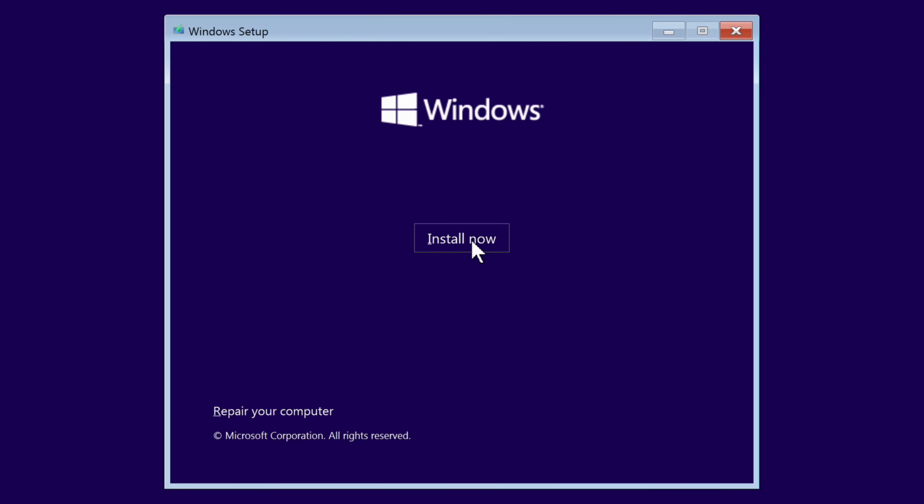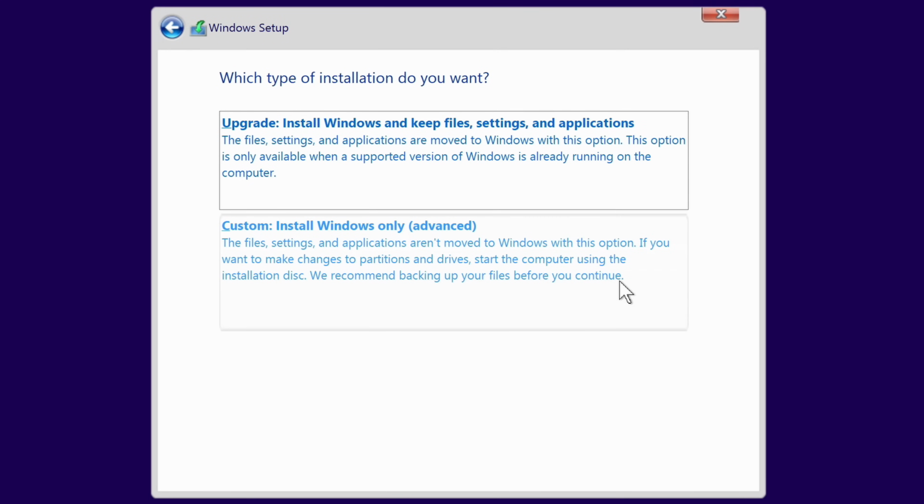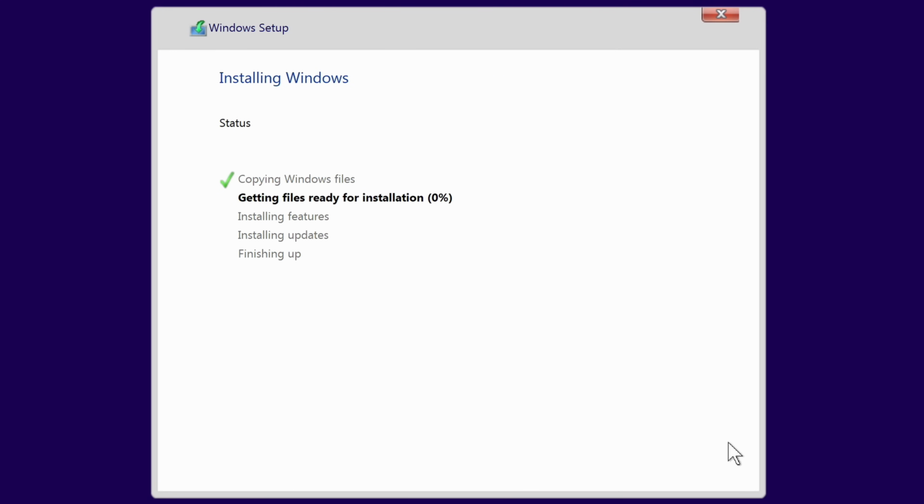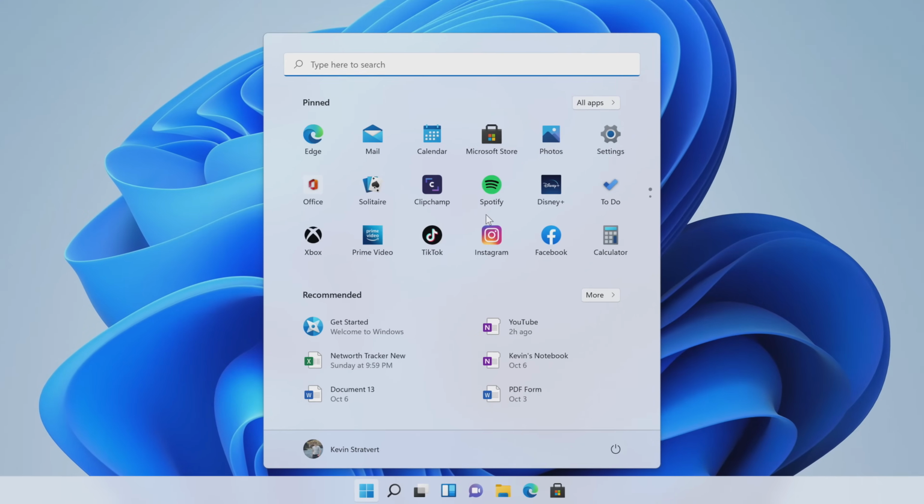Next, click on Install. For a fresh install, make sure to click on Custom. Next, you can select the drive where you want to install Windows. And now you just have to wait a little bit for Windows to install. All right, and that's how you can clean install Windows 11.